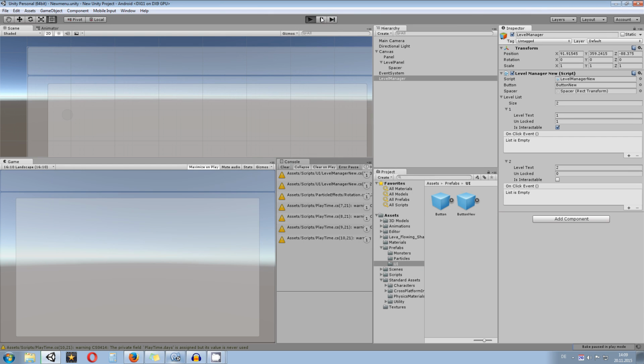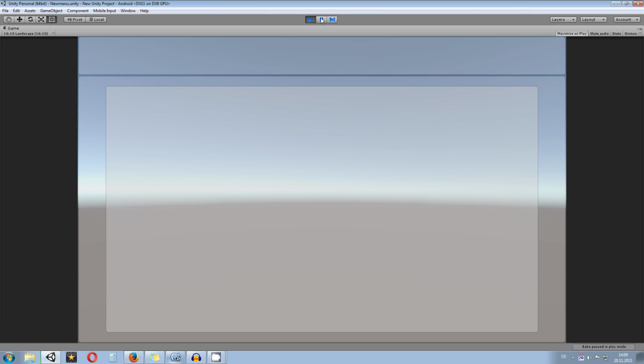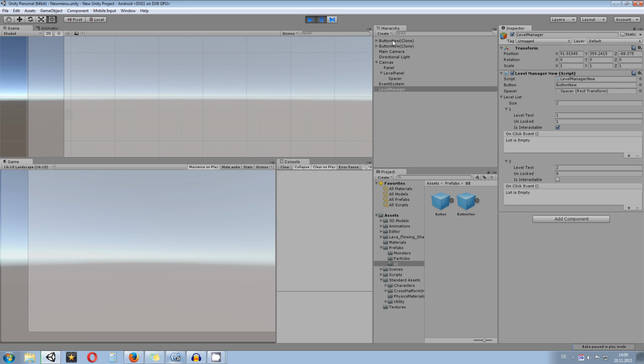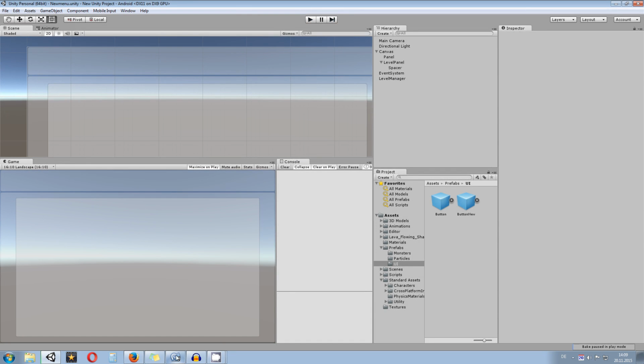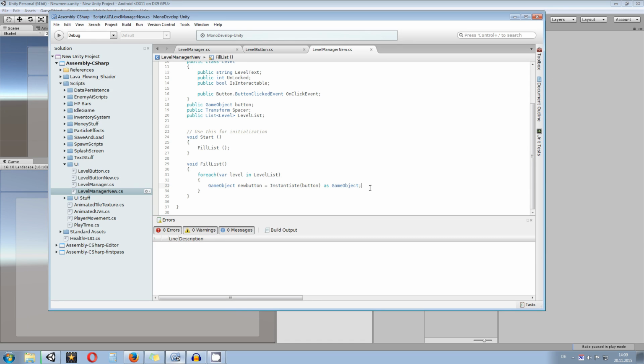Gonna disable maximize and play in just a second. So if I pause, you can see there are already 2 instantiated button clones, but we cannot see them. Why? Because they are not inside of the canvas, or actually not in the spacer. So this is what we want to do basically at the last step, after we were going through the whole foreach loop.